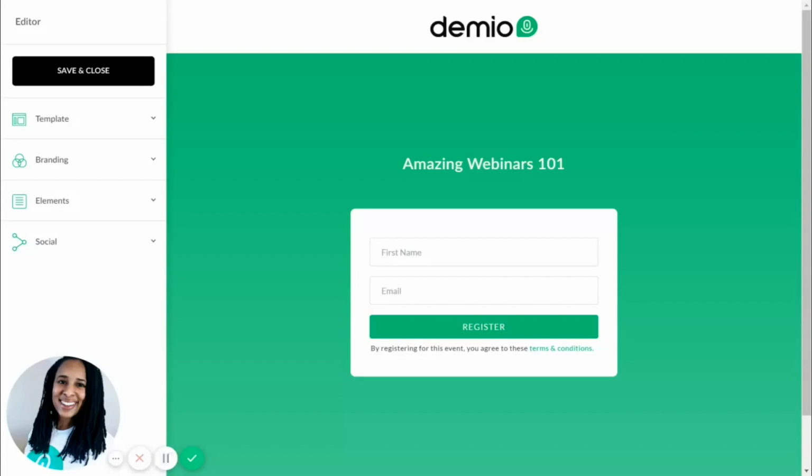I am super excited to show you all the things that you can do with your registration page right in your Demio account. So first, we automatically create a registration page for you anytime you create a new event. So you get to customize these registration pages to fit whatever your needs are. So let's start from the top and work our way down.